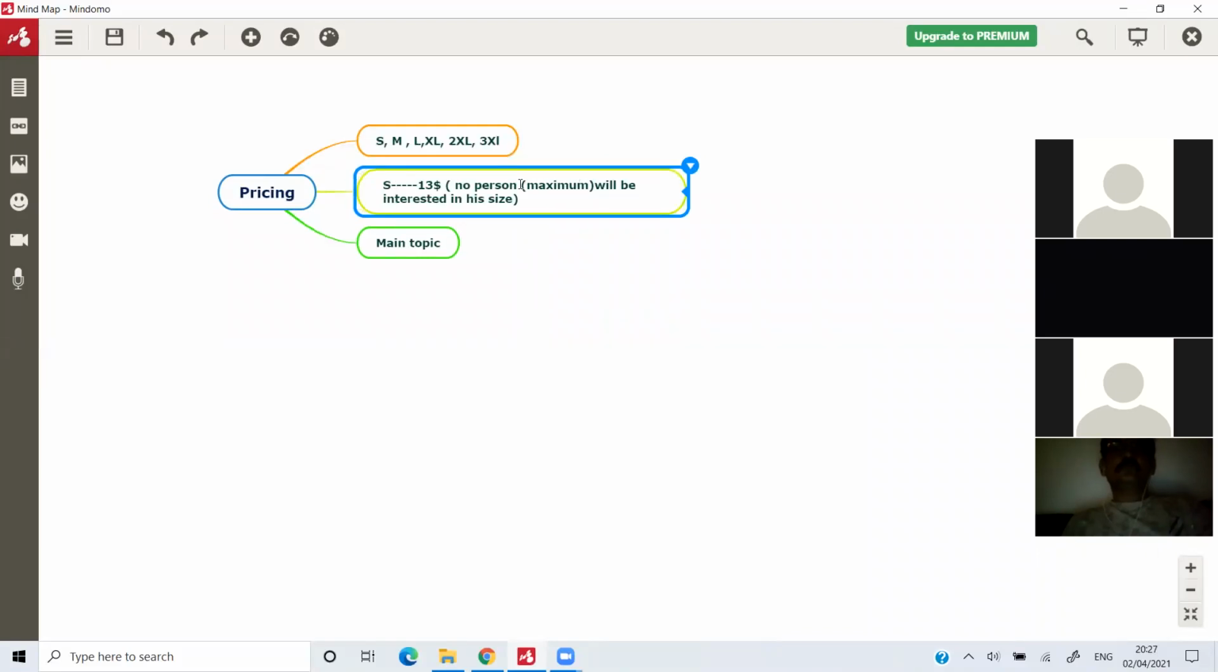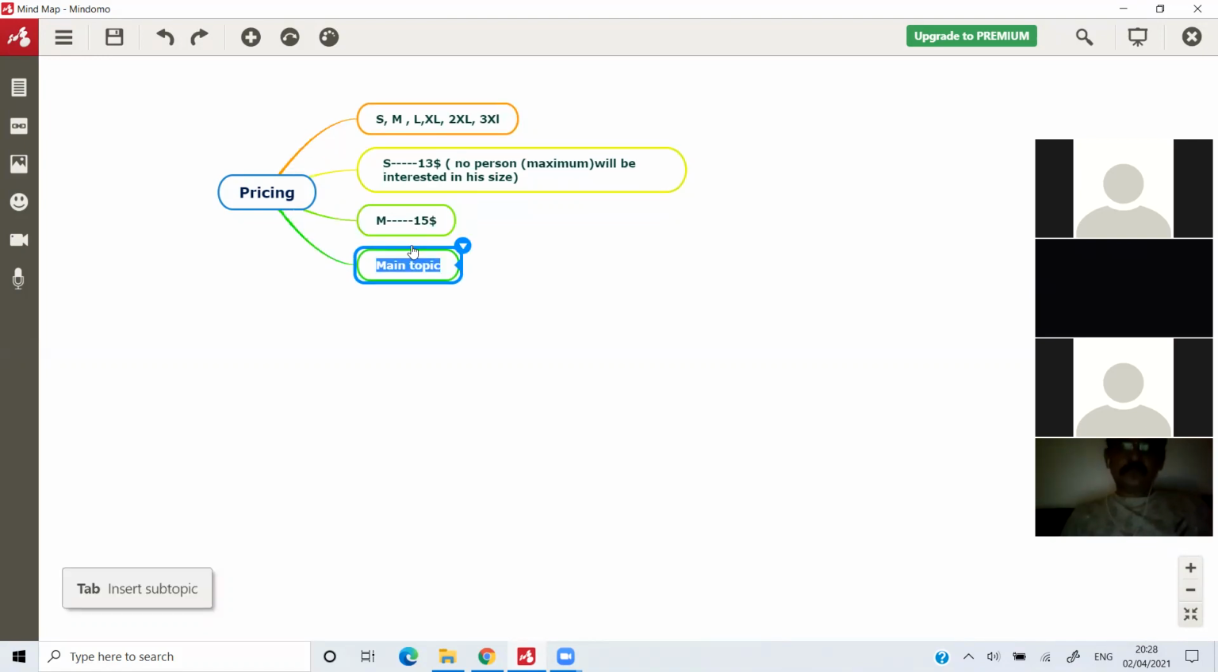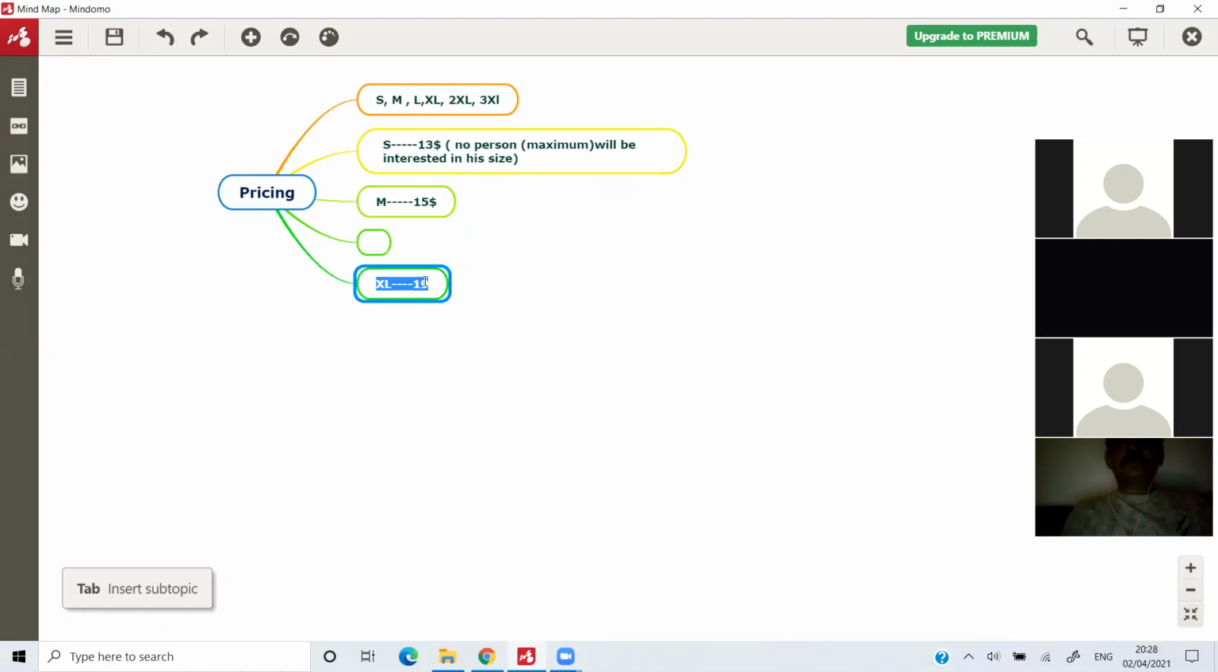So this is the pricing strategy, guys, that we are putting here. No person will be that much interested in this size. M, that is medium size t-shirt, we are going to sell for $15. L, we are going to sell again for $15. Here you'll get a less number of sales, but you're going to get sales. And XL, you're going to get a good number of sales. Increase the price in XL, sell it for $19. Here you're going to get your profits.